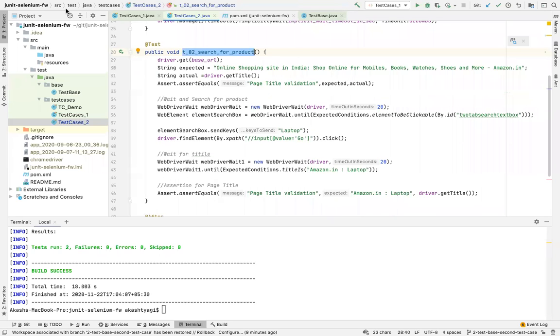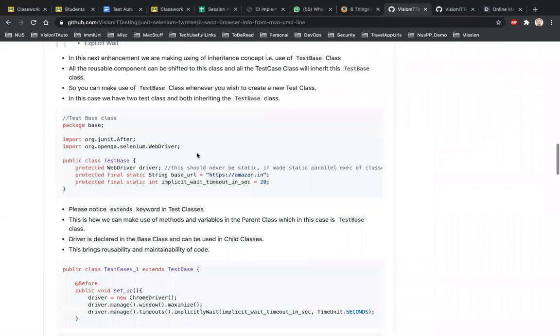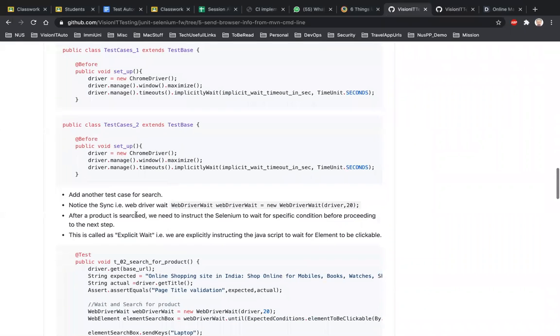Like if we are using a website, then its load time. What you see right now is an example of explicit wait. I have mentioned this here as well somewhere. For synchronization, you use this. After the product is searched, we need to instruct Selenium to wait for a specific condition before proceeding to the next step. Now, this is different from implicit wait.